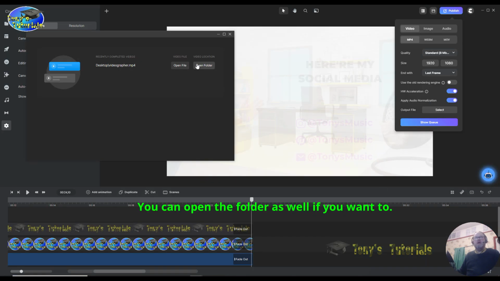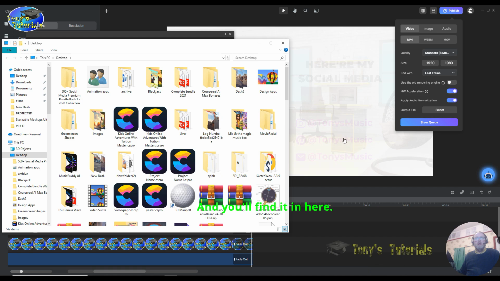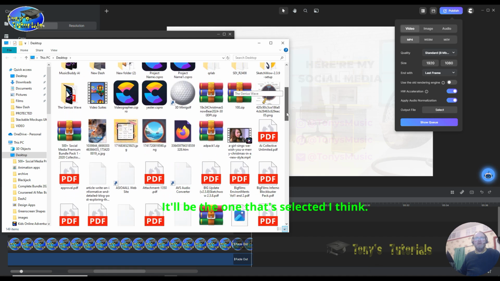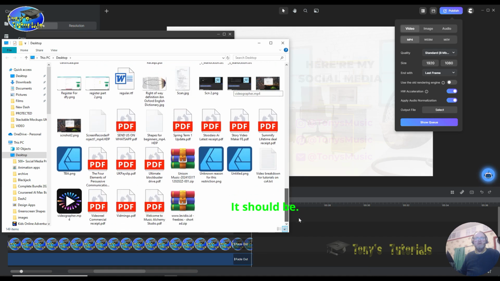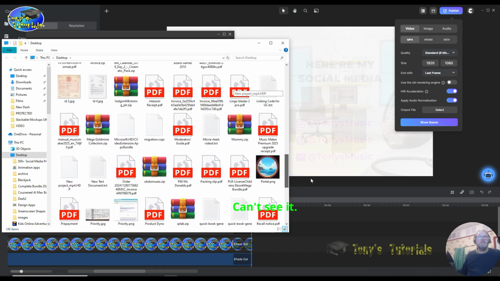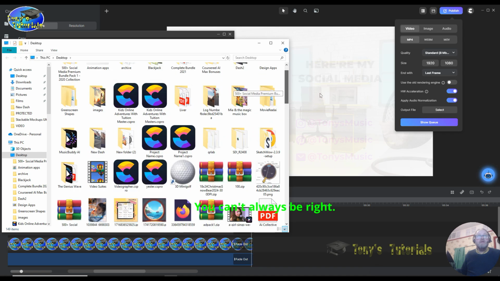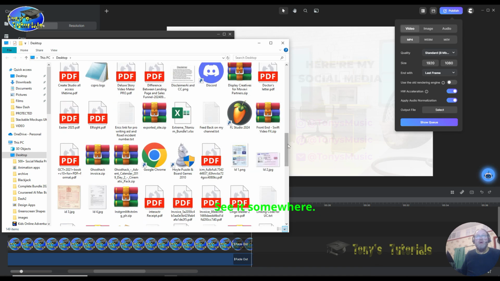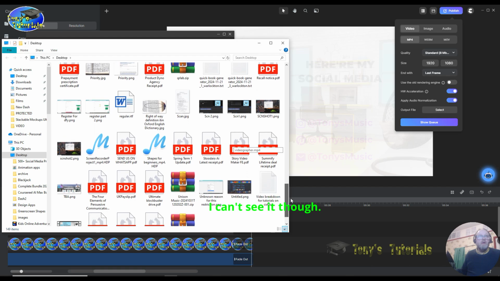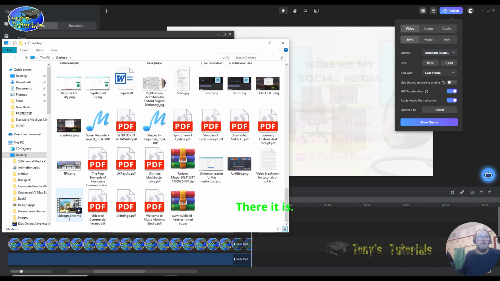Right, you can open the folder as well if you want to, and you'll find it in here. It'll be the one that's selected, I think. Should be. It is. Can't see it. There you go. It shows you. You can't always be right. It's here somewhere. I can't see it now. There it is. Usually, if you don't press play, it's showing it as selected like that. Right. So that's how you do it.